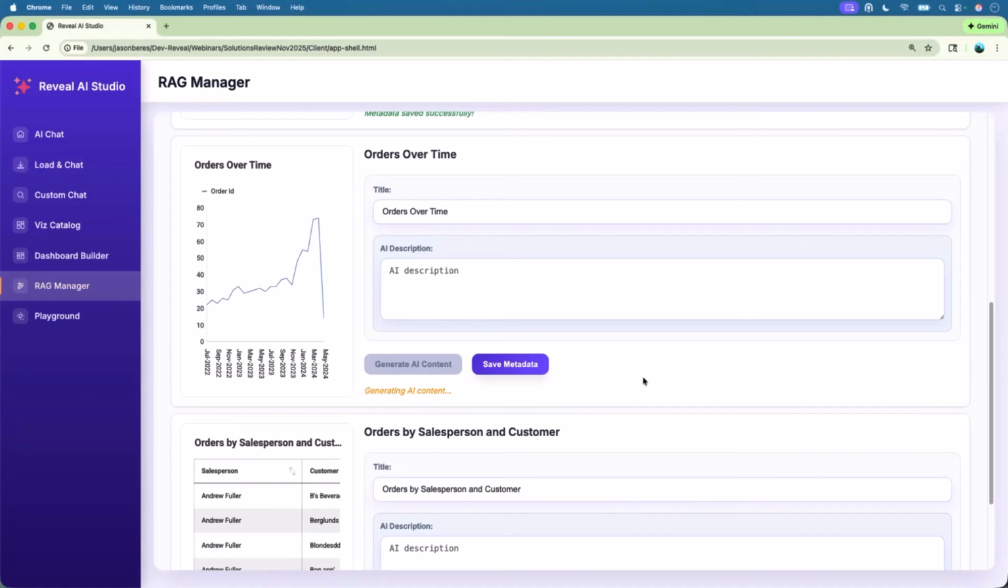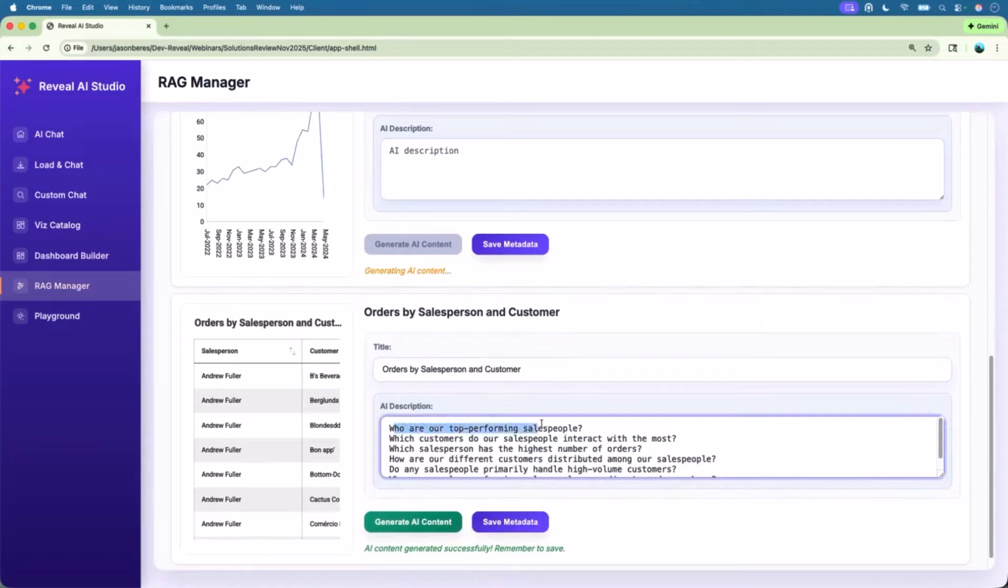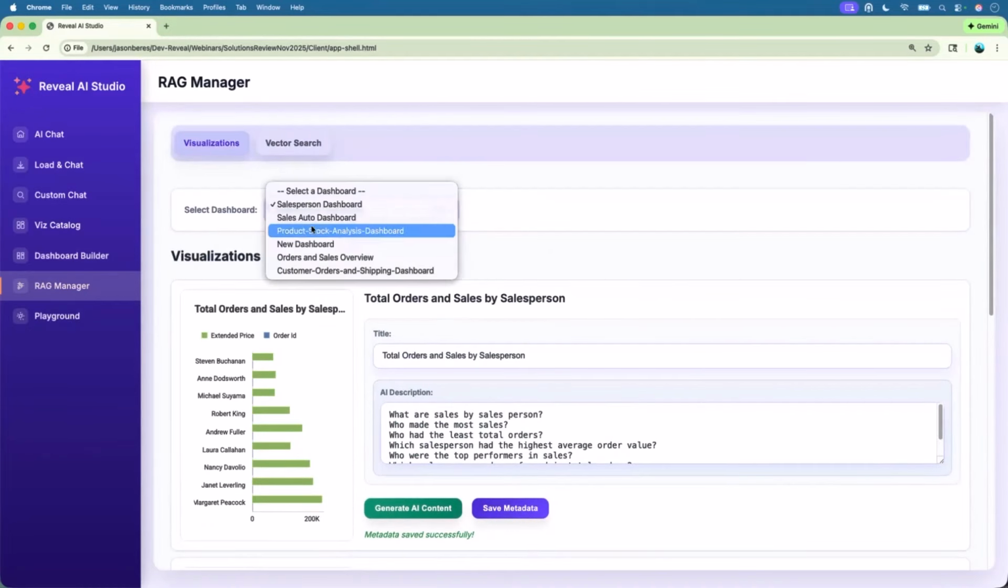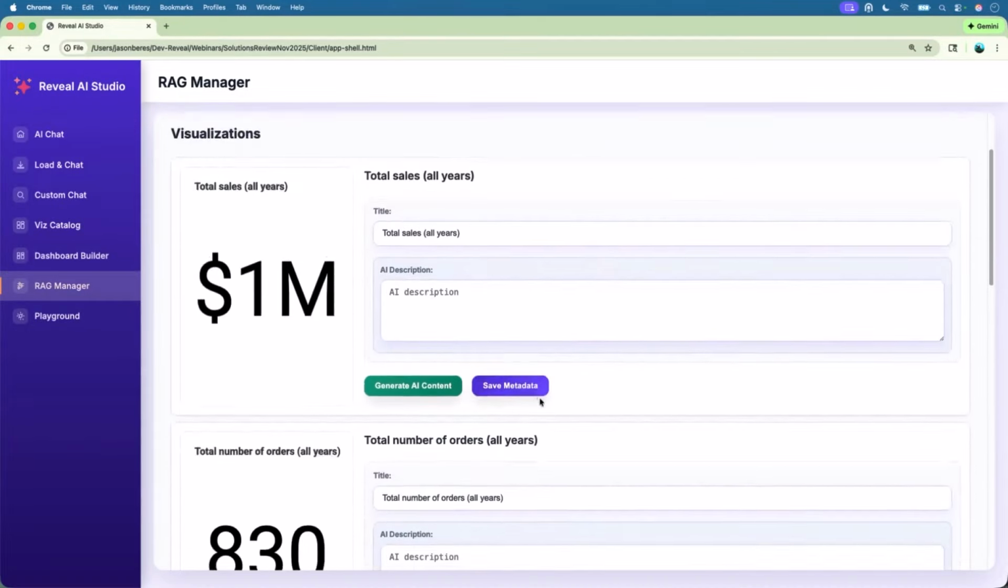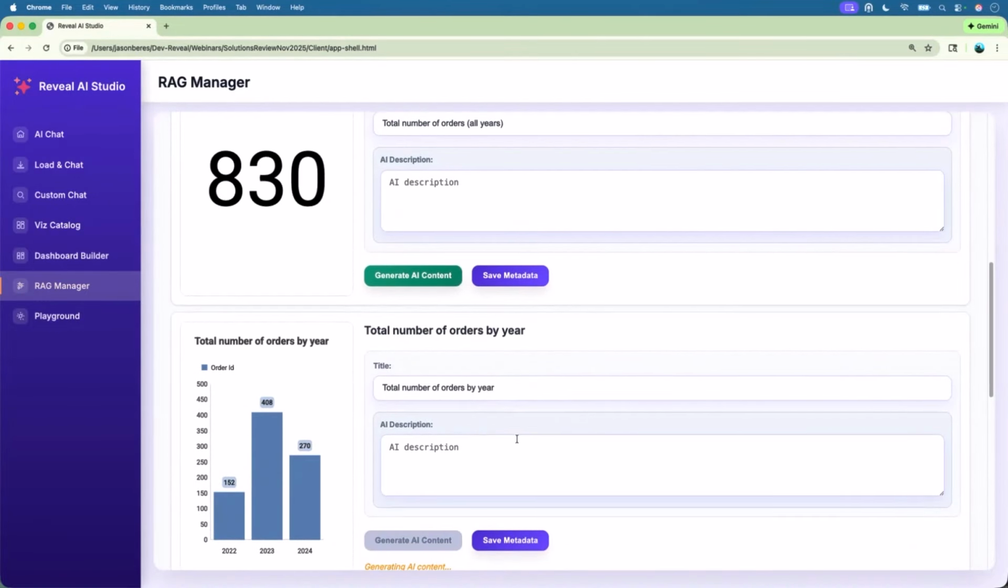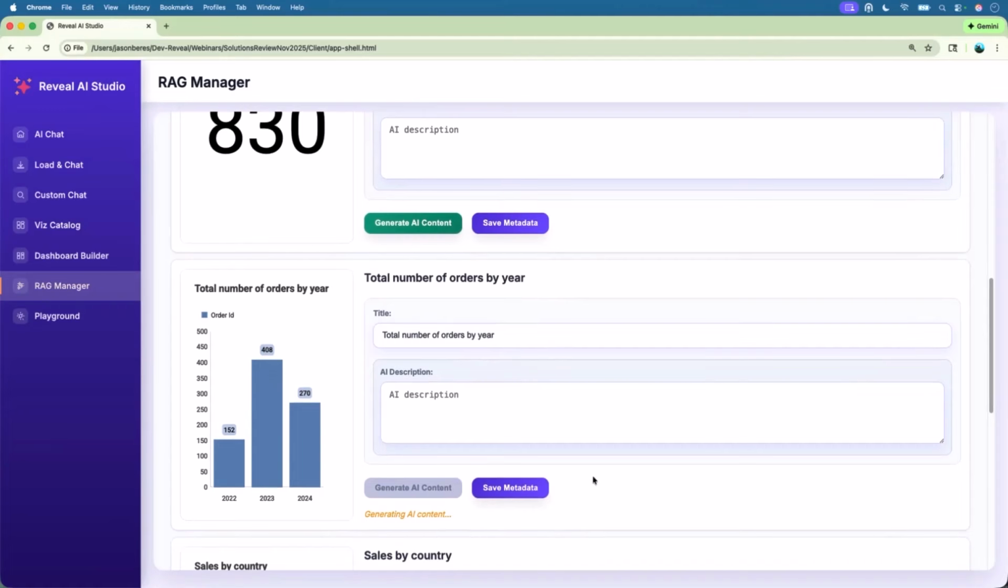We're at the mercy of the performance of the LLM, the small language model, whatever I happen to be having, and my internet speed here. So let's let this generate. This guy did it well. I'll save that metadata. Great, save that metadata. Cool. If I want to do this for another dashboard, order and sales overview, total number of orders per year, generate AI content, and let's save this guy off really quick.